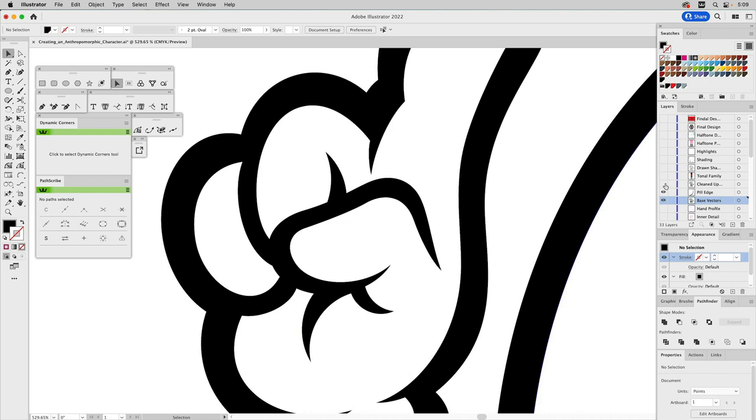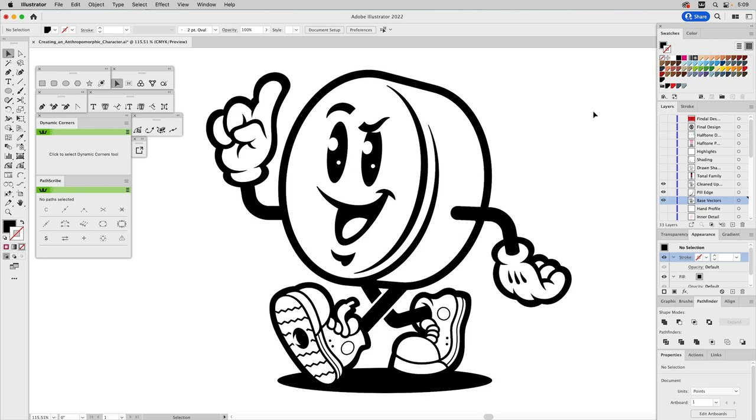I just think it looks a lot better if you take the time to button up your art by adding those subtle rounds into it. I think it just looks way better. And you want to do that before you add all the detail, because it'll be a pain to go back and try to change it after the fact. So I think this is going to work.